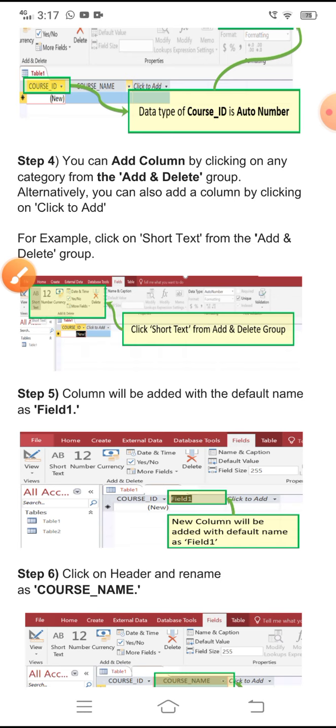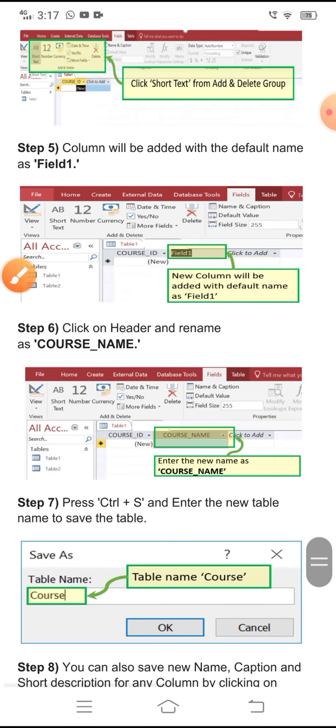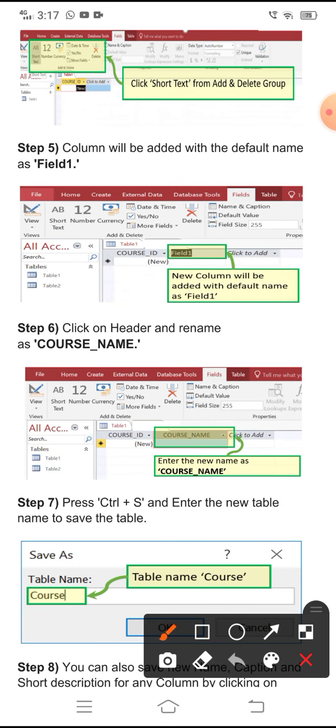Then the column will be added with the default name Field 1. Here you can see automatically the column name will be added as Field 1. Click on the header and rename it as Course Name. In this example, first we have given the first column as Course ID and the second column as Course Name.